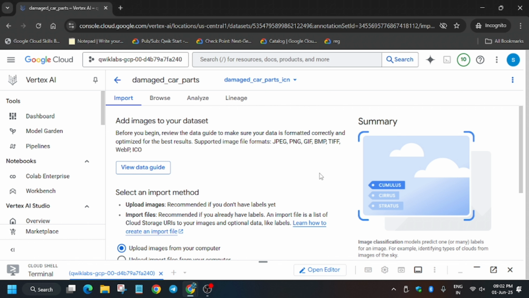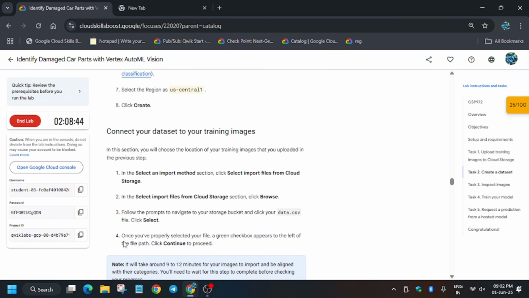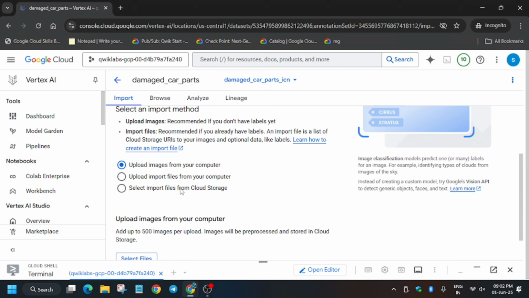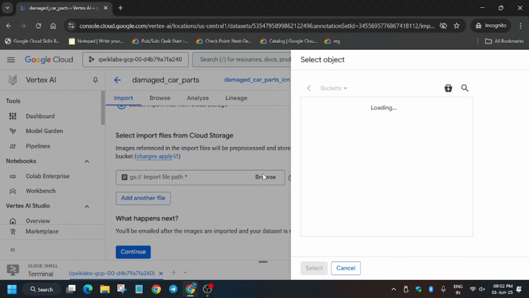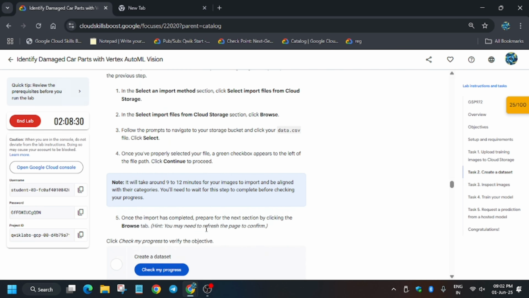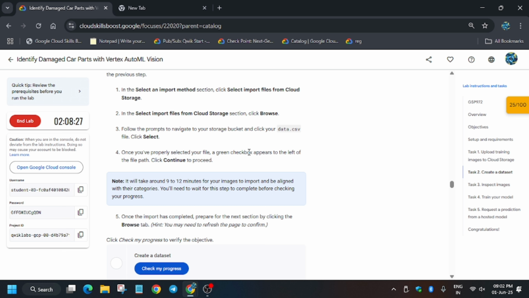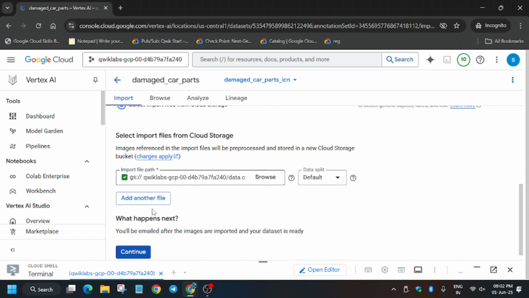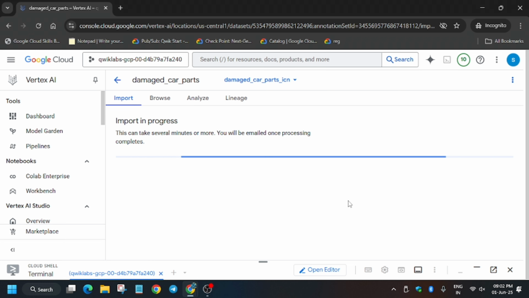Now from here we have to select the cloud storage where we have uploaded the file recently. You have seen in the part number 1 of this lab, basically task number 1 to be more precise. So as you can see, here is the option. Select it, browse, and select your project ID, bucket name, and data CSV. Now data split, there is no mention of data split, so just let it be default and continue and proceed. So just click on continue and it will import. This import may take 10 to 12 minutes and even more, so you need to wait for it.